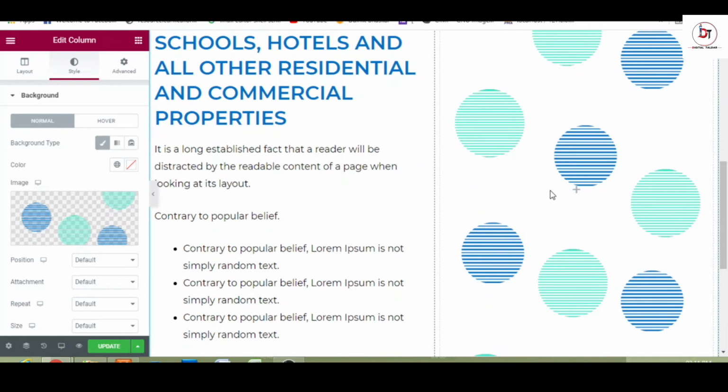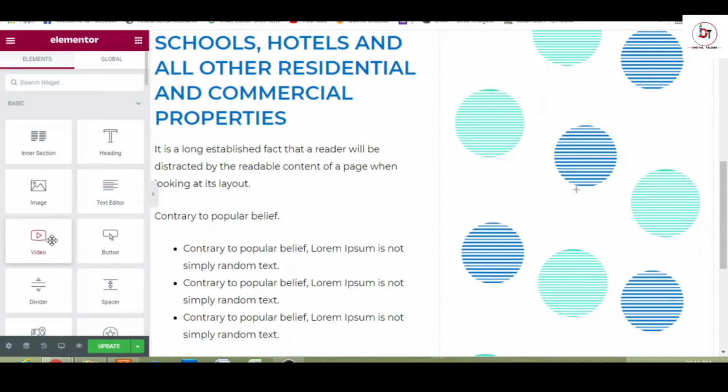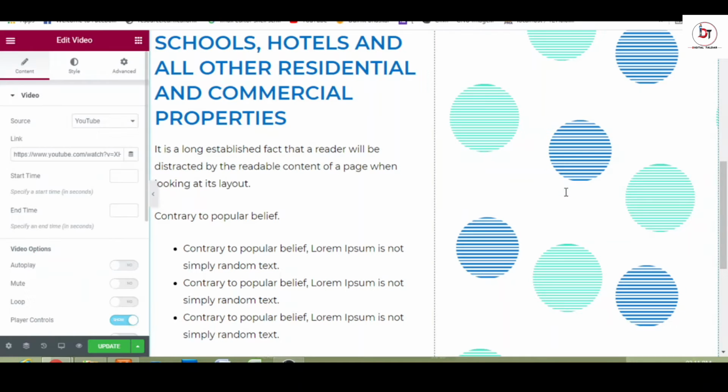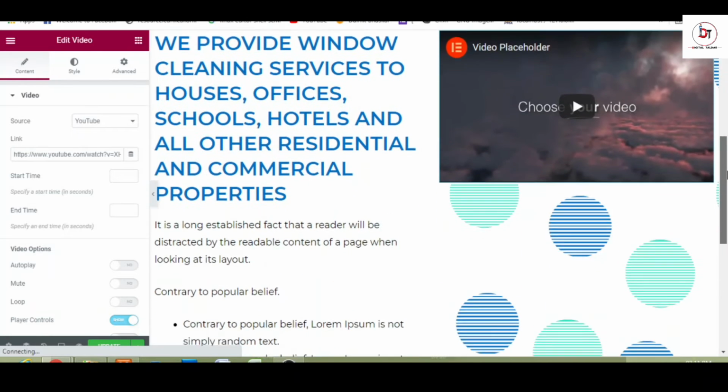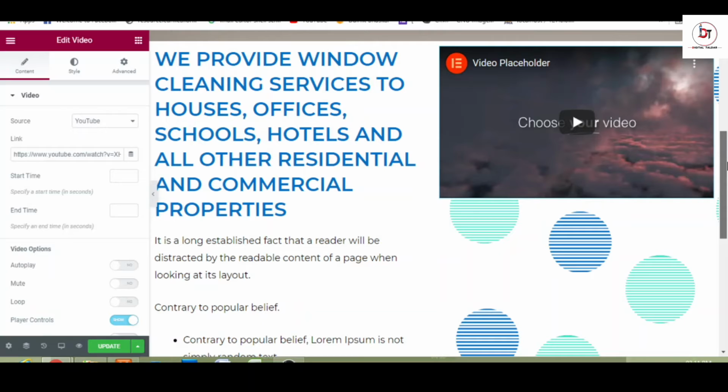Now what we want is that video. So for that we have to select another module. You can see this is a video module. Drag this module over here, and we are having our video inserted in this. This is a default video, but you can add any video by pasting the link of your YouTube channel or that particular video in this area, and it will get displayed over here.